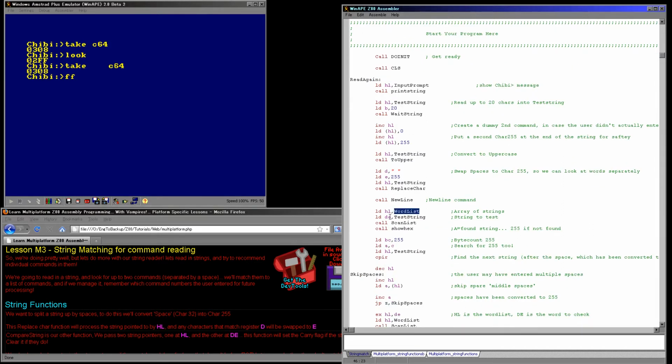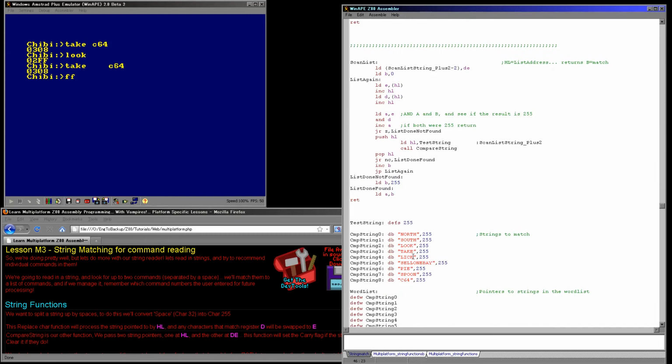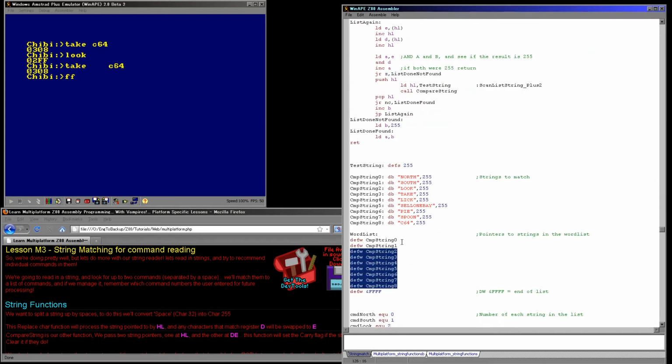We've got our word list, which is an array of pointers down here. This is our word list here, and you can see we've got these addresses, and the addresses are actually pointing to the strings themselves. The reason we're doing this is it's easier in the long run to have a set of addresses that point to the strings rather than just having the strings themselves. Now, in theory, we could process the strings one by one and just read through each character until we got to a 255 and then carry on with the next one as we're comparing. But while that may work for a basic compare command, it's not very flexible in the future.